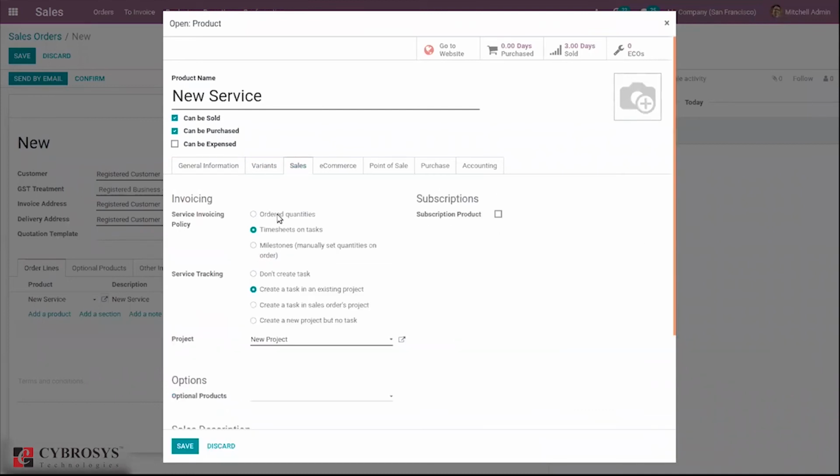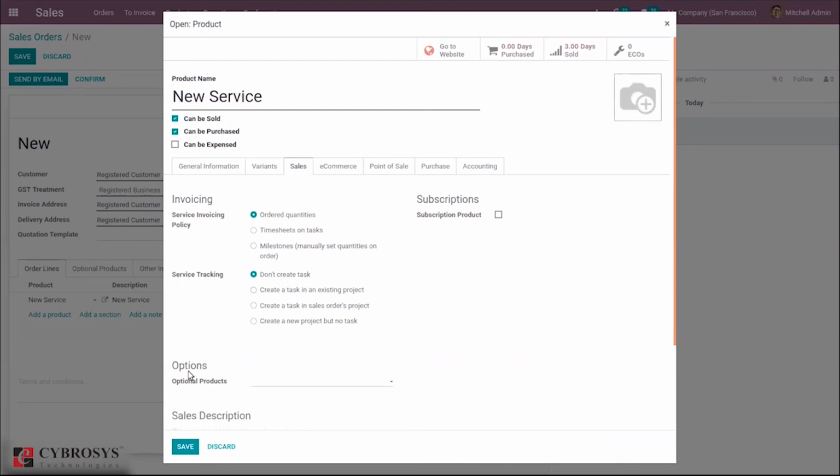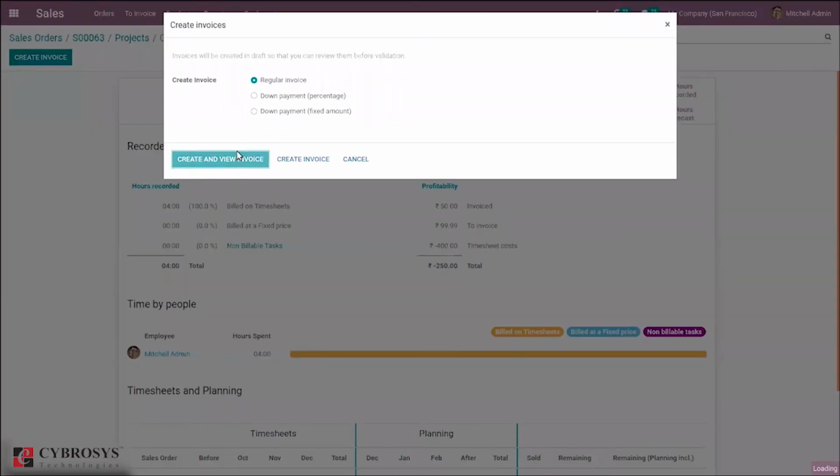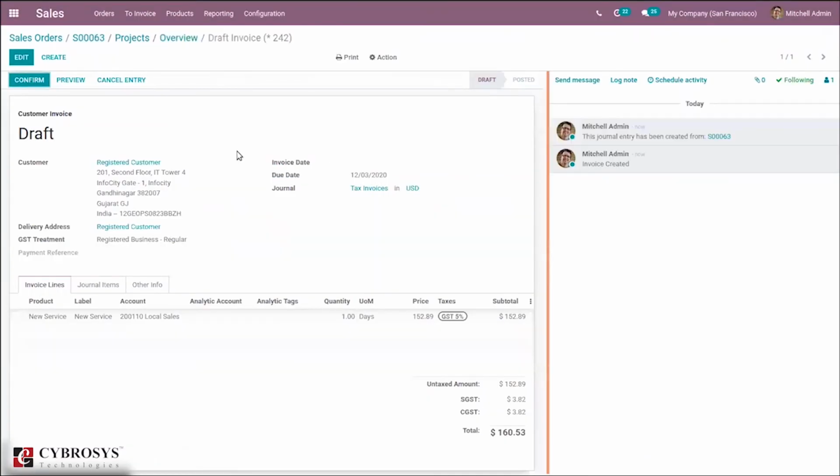So just change it to order quantity and create a new task in existing project. Or if you don't want to create a task, then you can choose don't create task. This is because the amount is calculated based on the order quantity, and from here directly we can create invoice. So you can see for 1 day amount.